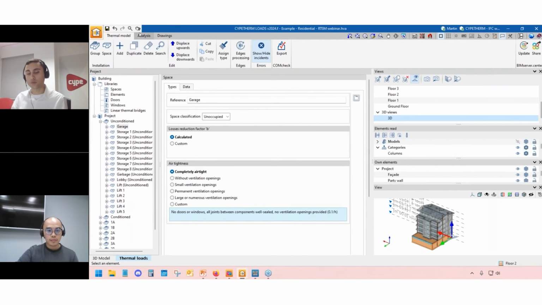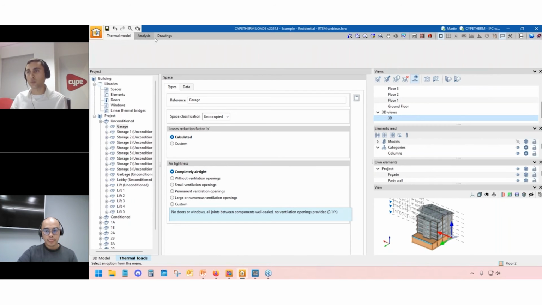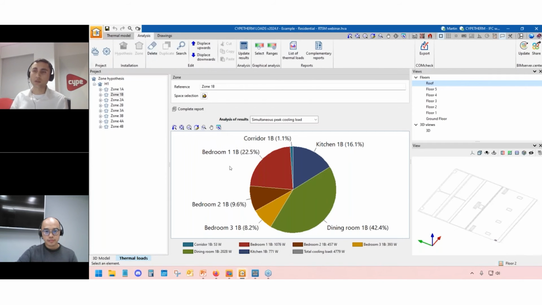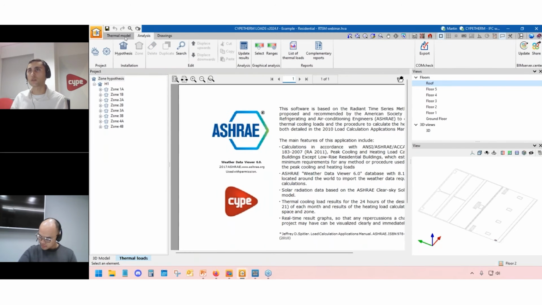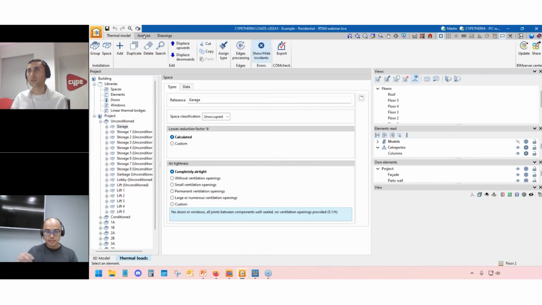What may we get from this program? First of all, those are relevant, useful tools to go and define the model. And what we have here is the analysis tab. We've changed it from the thermal model tab to the analysis tab.